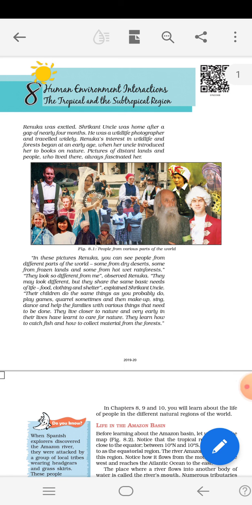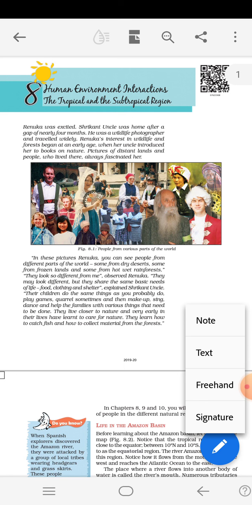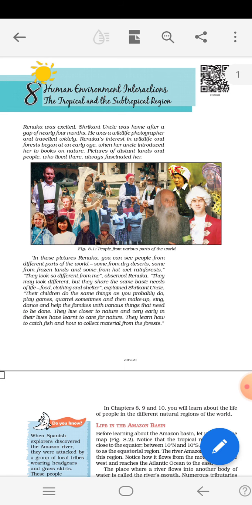Let's start our chapter 8, Human Environment Interactions, the tropical and the subtropical region. In this chapter, we are going to see the interactions in the tropical and the subtropical region.